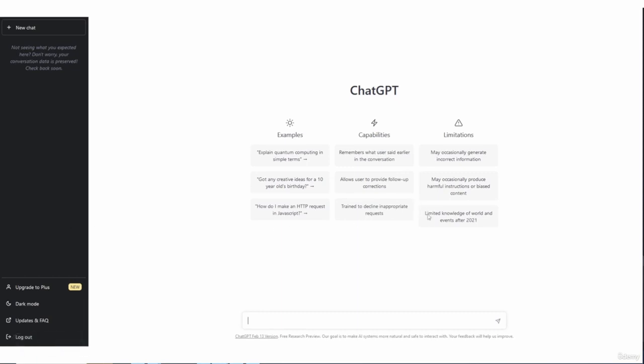Another of the abilities that ChatGPT has is to allow users to provide follow-up corrections. So if you're ever talking to ChatGPT and you find that some of the information that either you have offered ChatGPT, or that ChatGPT has offered you, is incorrect, you are able to go back to that point in the conversation and correct the mistake either in your question or in ChatGPT's response. So we'll take another look at how that is done as well.